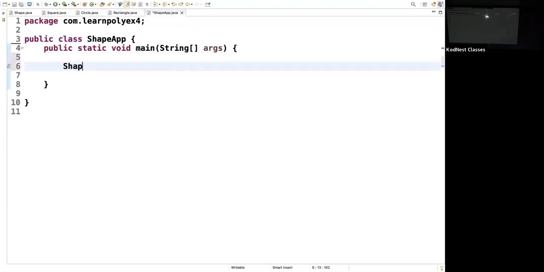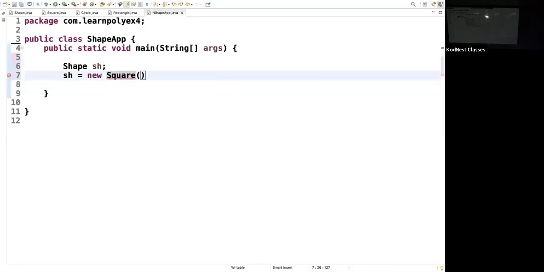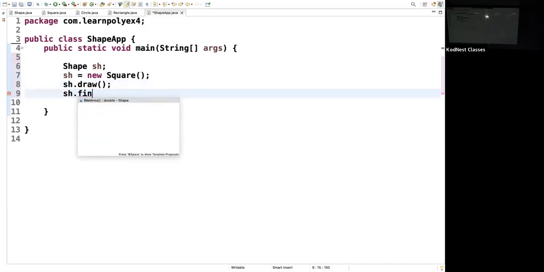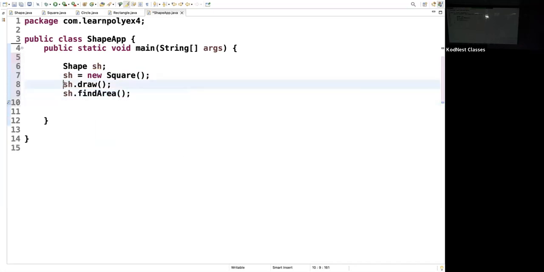So here first I will create the reference of Shape type, Shape maybe sh. Next, here I will create the object of Circle. Then I will create the object of Square. Then I will create the object of Rectangle. See, again, it is not required that you always have to create that reference variable. You can do it without a reference variable also. Directly you can write sh is equal to new Square. Like this, you can mention. And then here you can directly call sh.draw method, sh.findArea method. Which method are we calling?